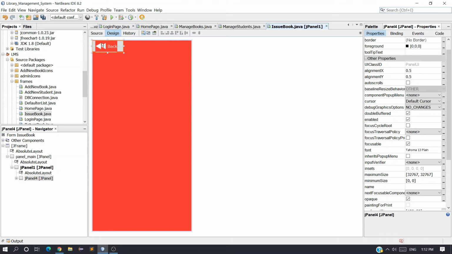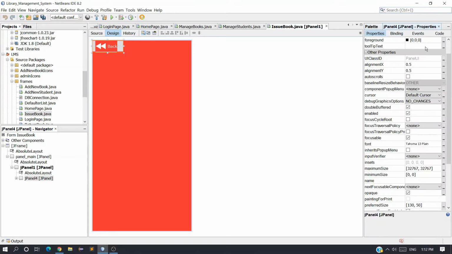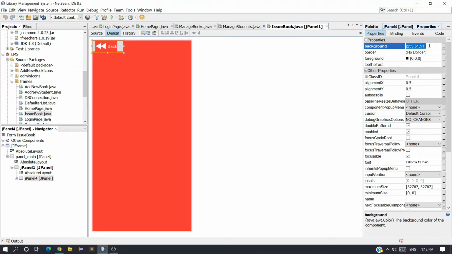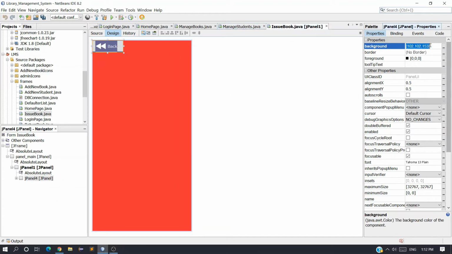You can see we got it, and we need to change the background color of this label. So go to properties, and background color, and make it 102,102, what was the 153, I think. Let me just check the blue color, 255. Okay, so not 153, we need to enter 255. Okay, perfect. You can see we got the back button.